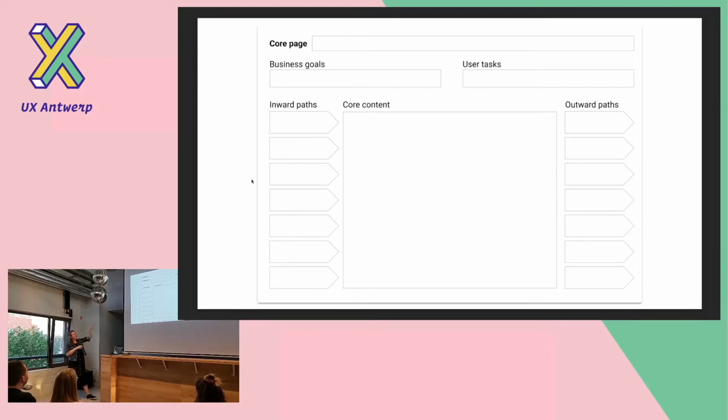And if you have defined these boxes, then you can start defining the core content. What are the elements that you really need to address all of these things, the goals and the tasks and the paths. It can be text, or it can be images, videos, buttons, links, maps, everything you can think of. But it should be relevant in some way. There should be a reason to add it based on all the other boxes.